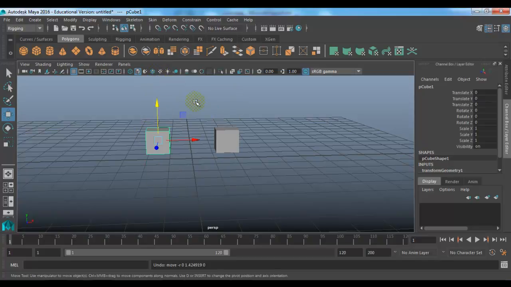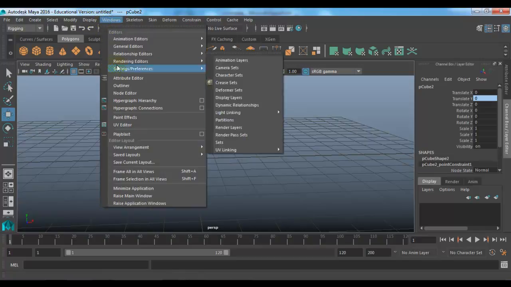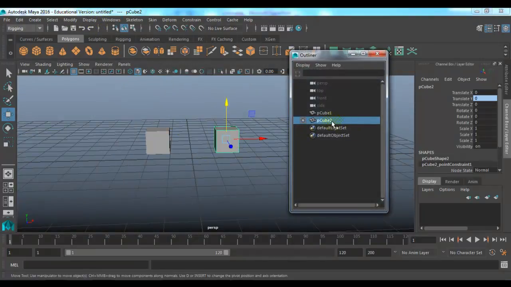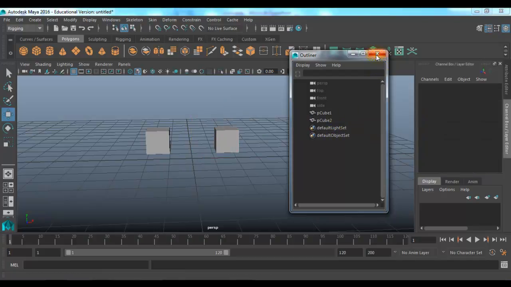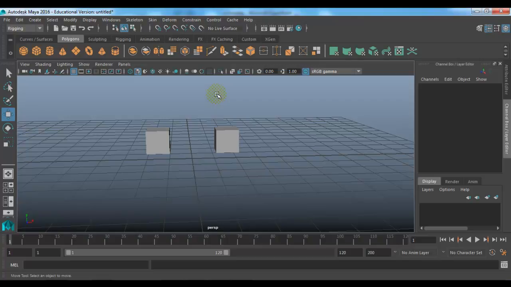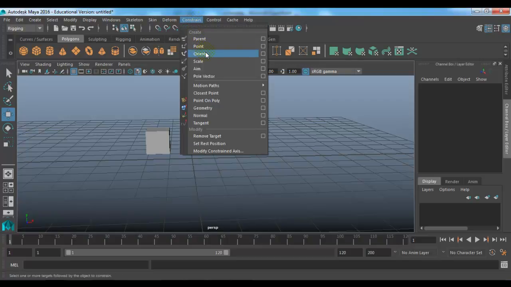Right? So in this way, you can connect the child object with the parent with the help of point constraint. It is going to affect the translation. You can connect with all axes, or else you can connect with a specific axis. I'll just delete this constraint. Now let us see the next constraint, that is Orient Constrain.